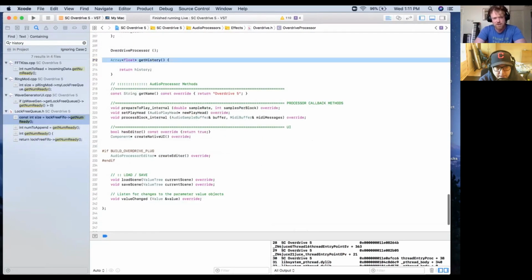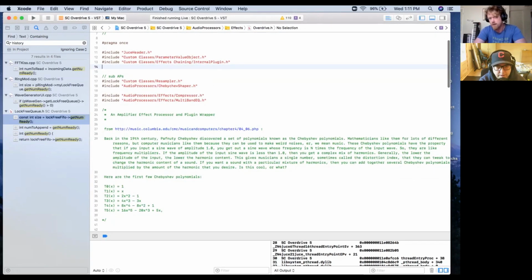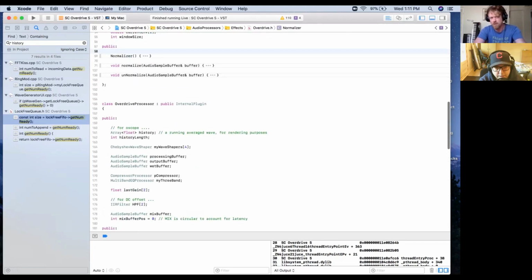Get history is returning just this history array. We'll talk about all this in a minute. But now you can see I'm in my Overdrive plugin. Overdrive.h is probably something here that is doing the processing. Overdrive processor.